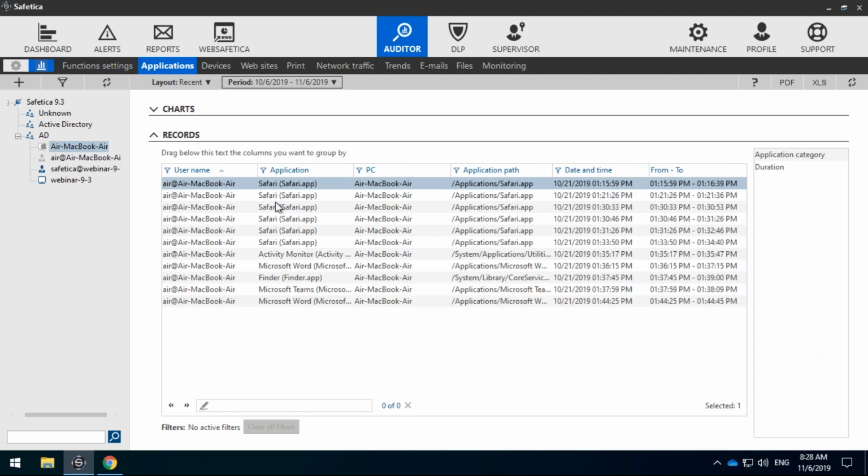So you can see that the user during the time connected to this virtual machine used Safari, which is a browser. They used Activity Monitor to probably just check on the client running in the background, and some Microsoft applications. The Finder app was also launched, and I have an overview of what kind of applications were run, when they were run, in a very similar fashion as we have on the Windows platform.